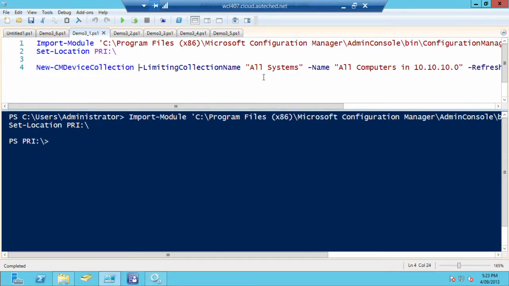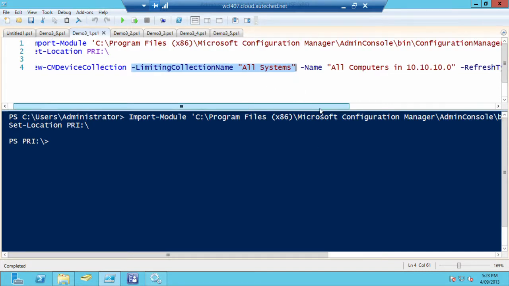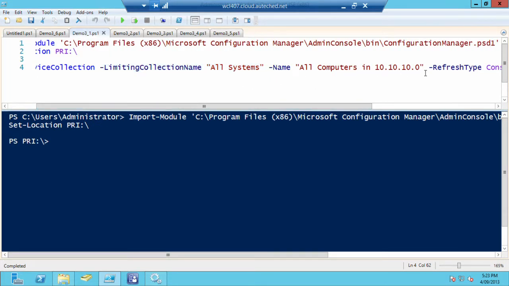In 2012, again, we need to have a limiting collection, as we all know in the room, obviously. So we need to specify a limiting collection in 2012. It's a requirement. The next thing I'm going to do is give it a name. So this is my new collection name with all computers in 10.10.10.0.